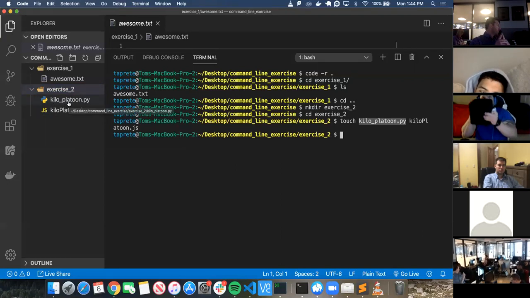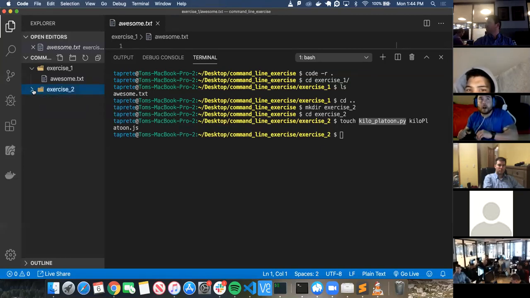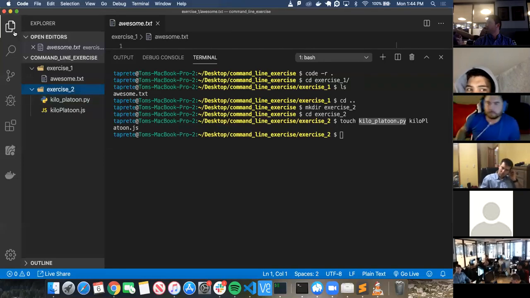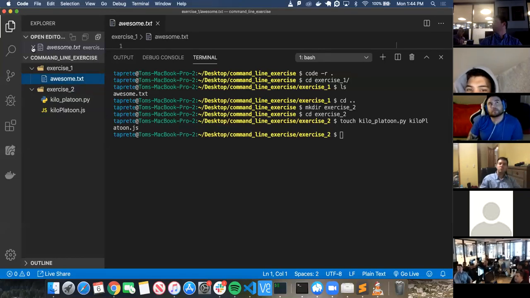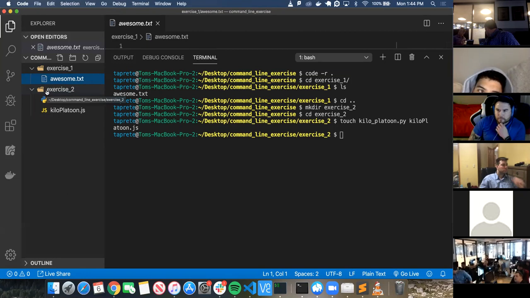And go ahead. Oh, what's that subheading or what's the drop down above there? I don't have the folder structure open. I only have open editors. Don't have the folders visible. Oh, it's probably because you opened it and you opened exercise 1. So if you cd out to command line, then code -r . Okay, cool.